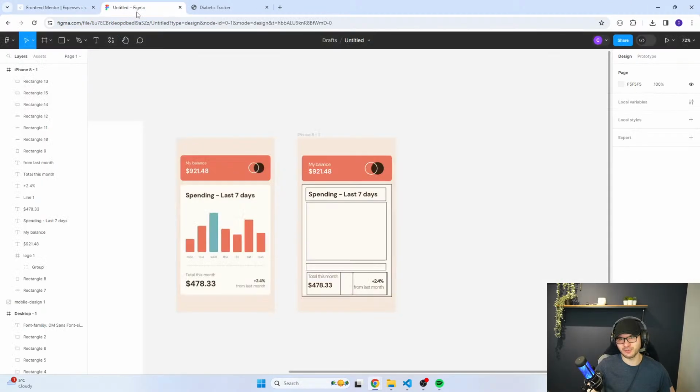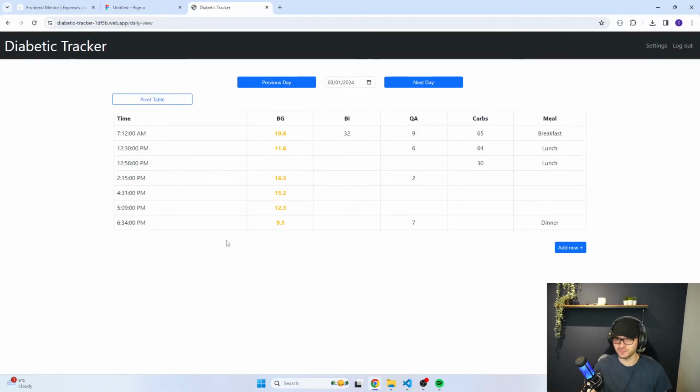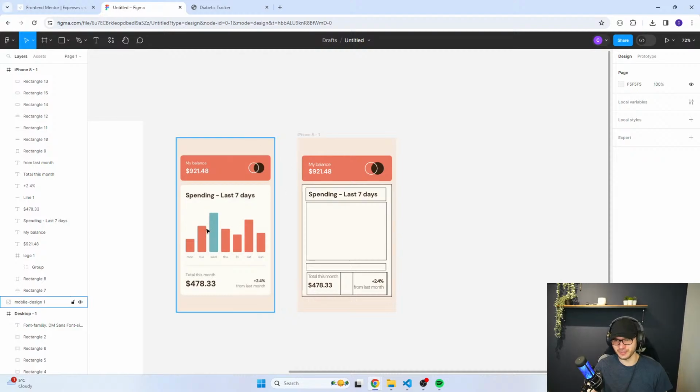Plus, with this charting one, I'm kind of interested in building charts for my diabetic site. It'd be really, really cool to graph this. So figuring out how to build a chart myself is going to be quite fun.